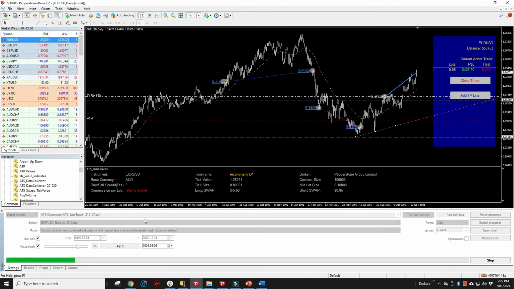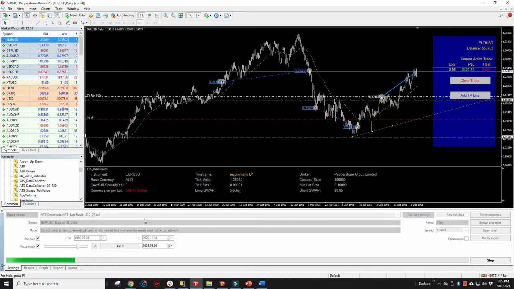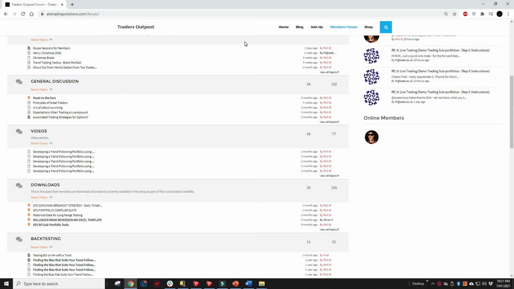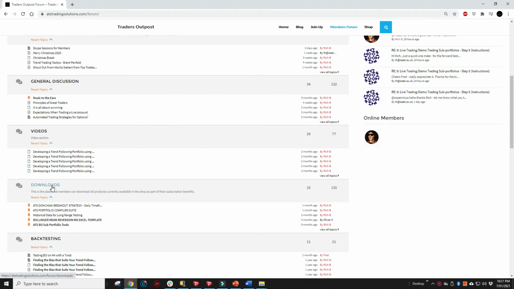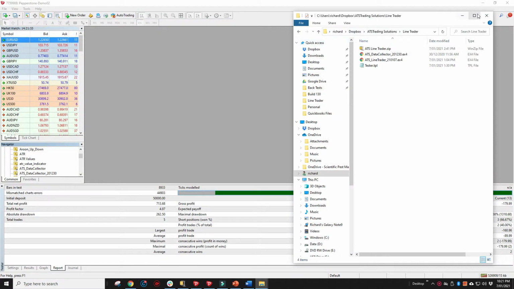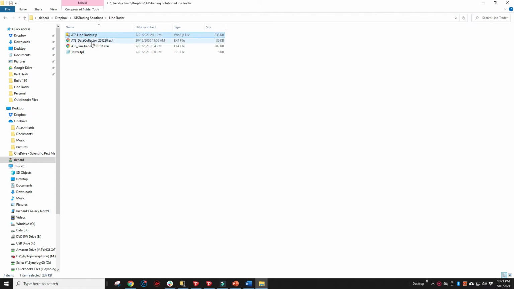So now let's have a look at the download files and how to install this Line Trader tool into your Metatrader 4 platform. When you download the Line Trader zip file from the download section of the members forum and then extract the files, you will find three separate files included that comprise the ATS data collector, which is an indicator used for our MT4 backtesting template, the ATS Line Trader Expert Advisor, and the tester template, which we use as the default template for our backtesting.